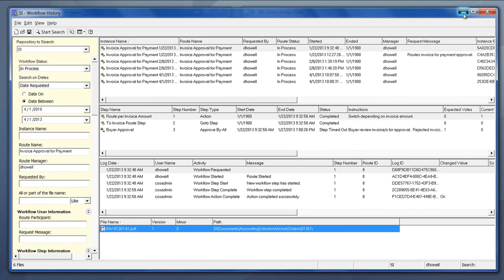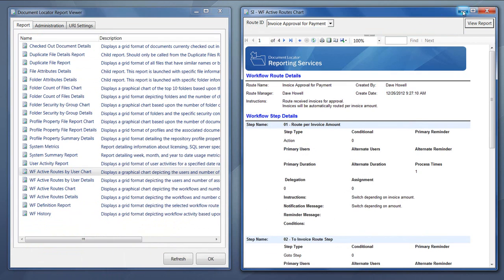So again, a lot of really great ways to track work in Document Locator.